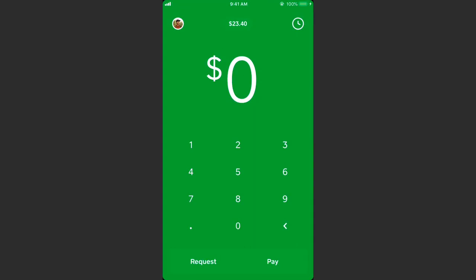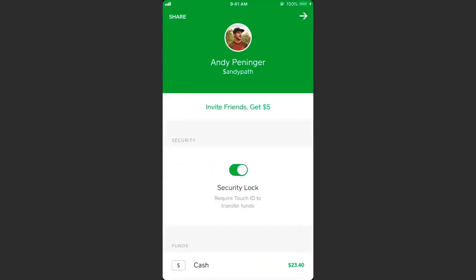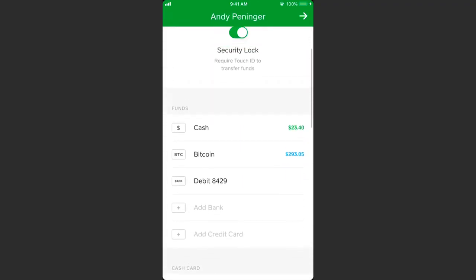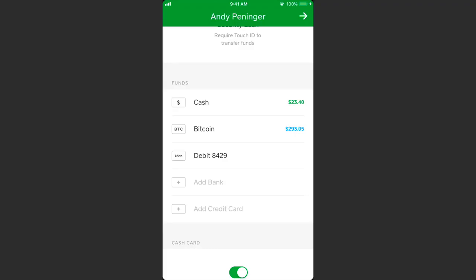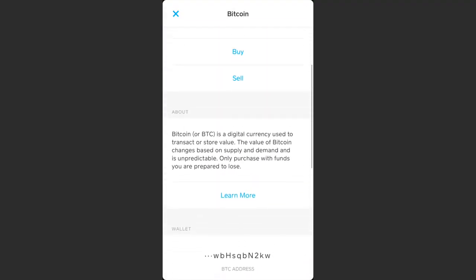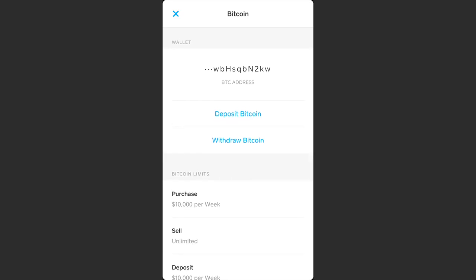To do that, you want to be on the home screen, and then you can tap your icon on the top left. That's going to open up the menu here. And then what you want to do is scroll down until you see Bitcoin, and then you can tap on Bitcoin. And then it'll give you a little more information, and you want to scroll down to this wallet section.